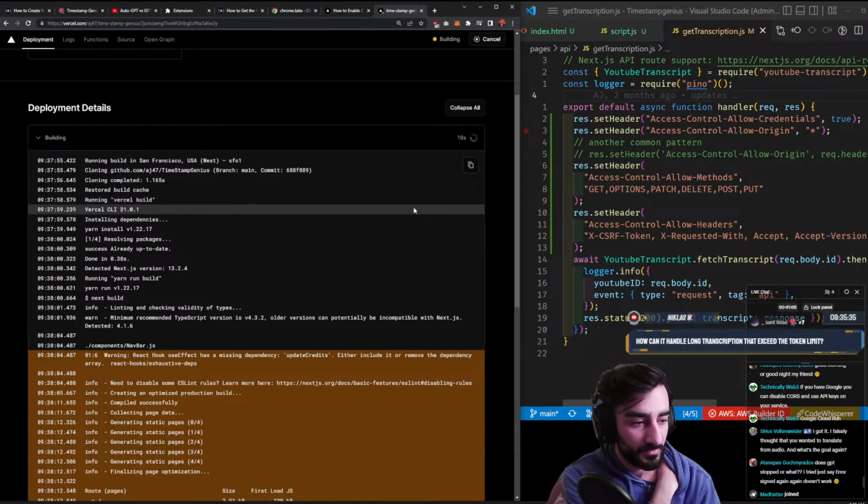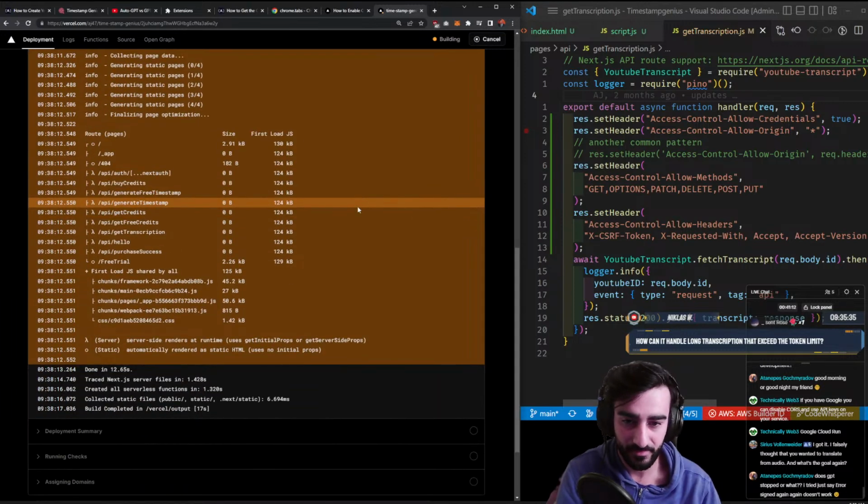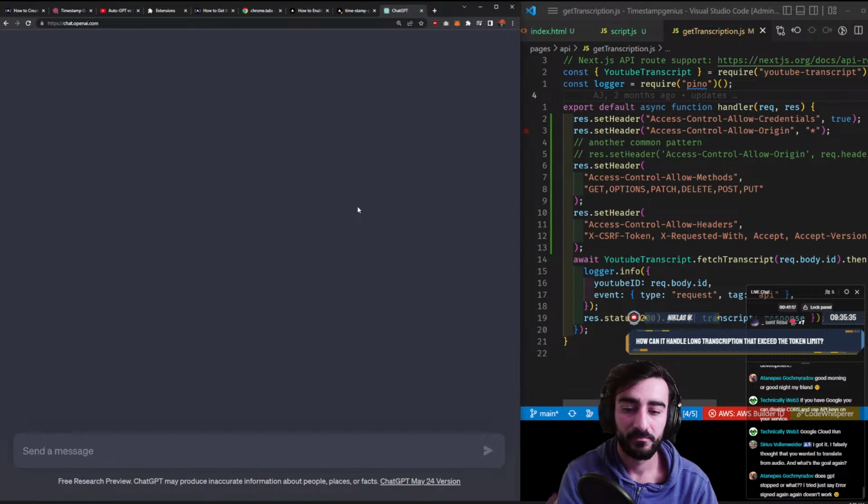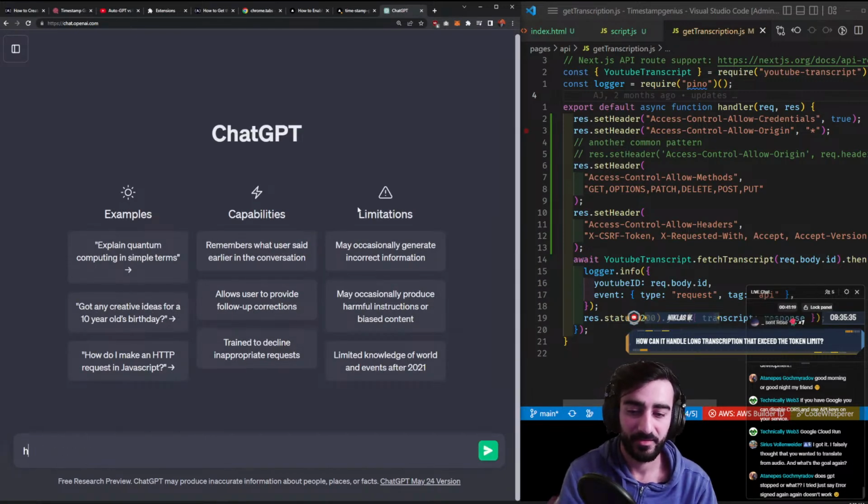Did GPT stop or what? It just says error, signed in again, doesn't work. ChatGPT? I can have a look for you. Looks like it's working for me.